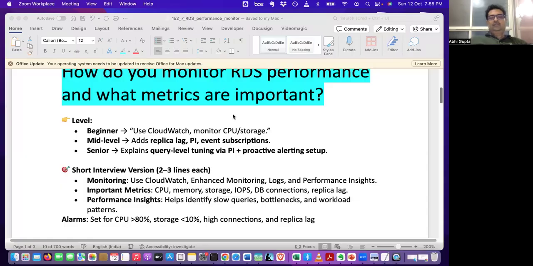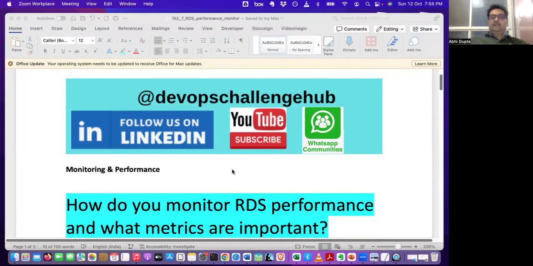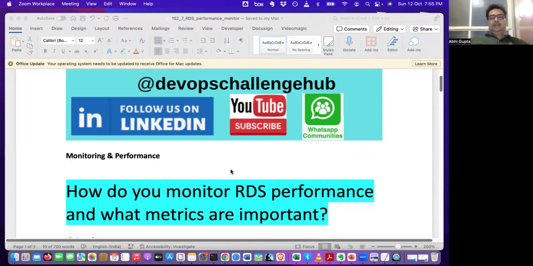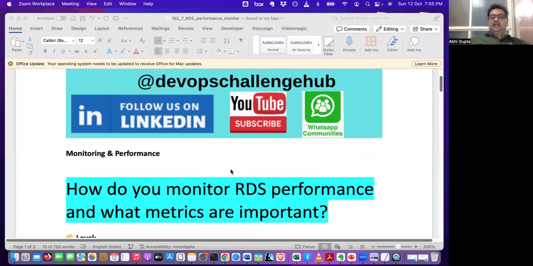So let's start with today's interview question. Let me share my screen. So today's interview question is about monitoring and performance of AWS RDS. The question is, how do you monitor RDS performance and what metrics are important?